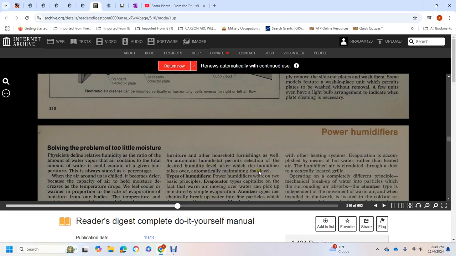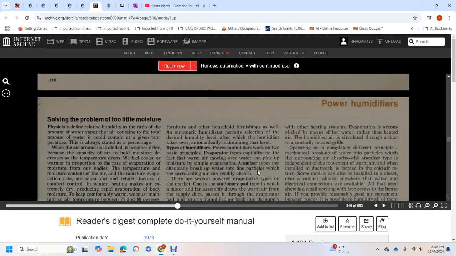Of the types of humidifiers, power humidifiers work on two basic principles. Evaporator type: the capacity of warm air moving over water to pick up moisture by simple evaporation. Atomizer type: the mechanical breakup of water into fine particles which are carried on the air and can readily be absorbed.